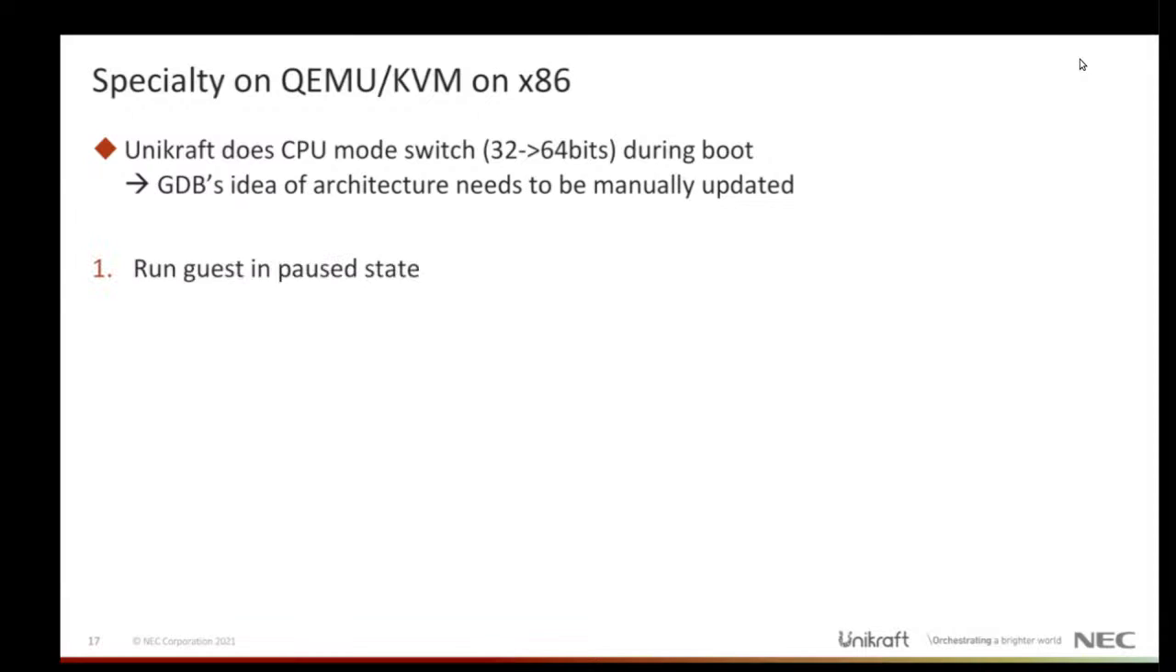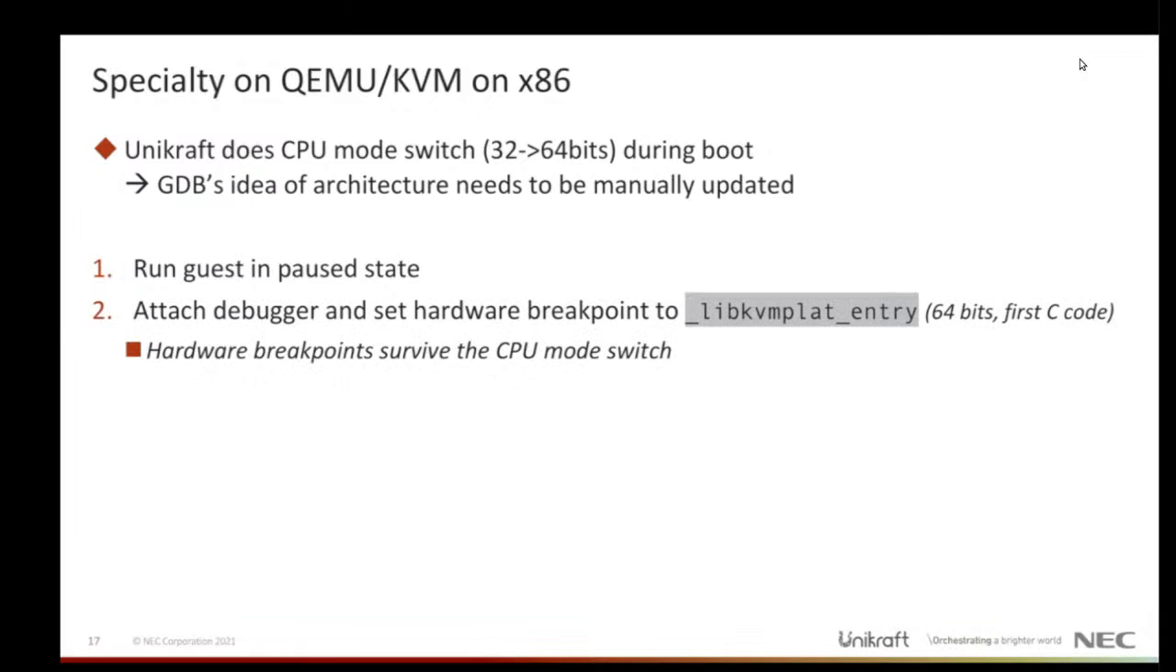So how do you do it? First of all, you run your guest in pause state so that it doesn't execute when you instantiate it. Then you should have the debugger port open, so you can attach your debugger, and set a hardware breakpoint to the first C code that we have, which is then in 64-bit mode. In the KVM platform, this is libkvmplat entry. We use a hardware breakpoint because those survive the CPU mode switch with the GDB backend.